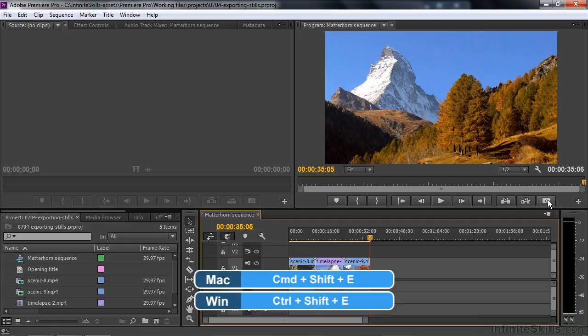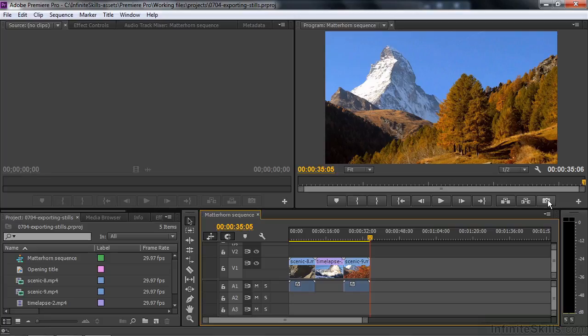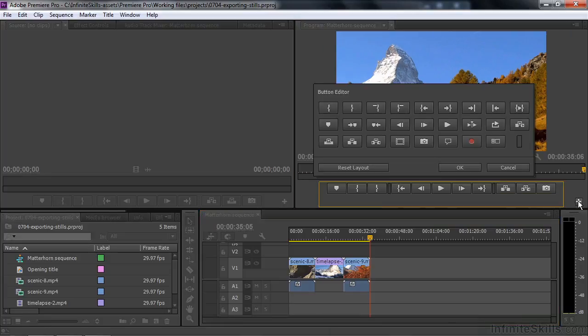Now if that little camera icon is not there, you can always use a keyboard shortcut, but who can remember that long shortcut, right? So you can always track it down by clicking on this little plus sign here to go up to the button editor and get the camera and add it to your layout. We'll click Cancel here because we've got it already.